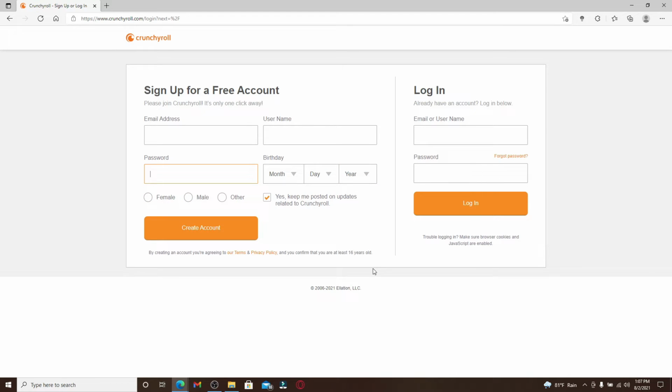But if you already have an account, enter your email or your username in the login portal and then head over to the password text box and type in your password for your account. Make sure to type in the password correctly. In case you don't remember your password, you can click on this forgot password link right above the password box and follow the on-screen prompts to reset to a new password.